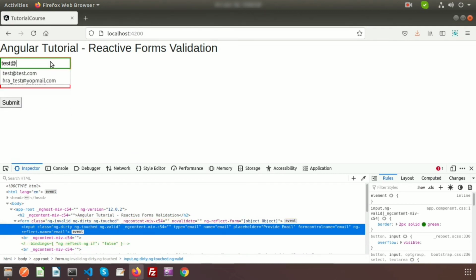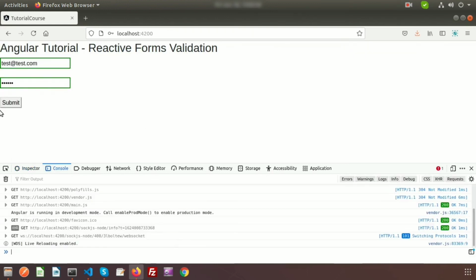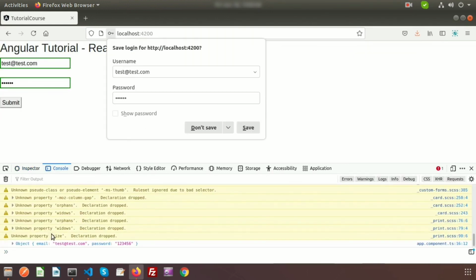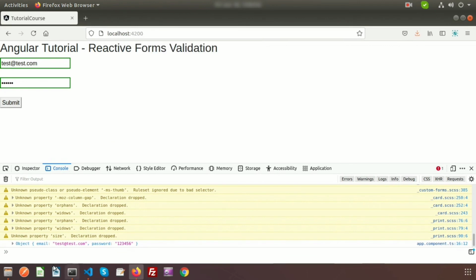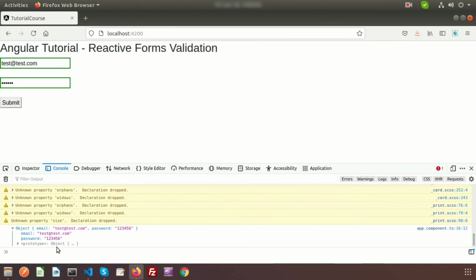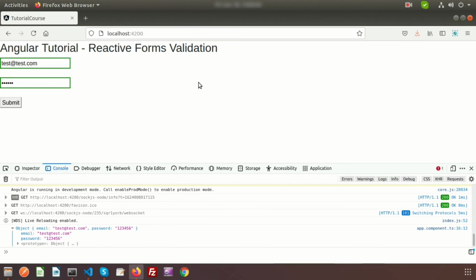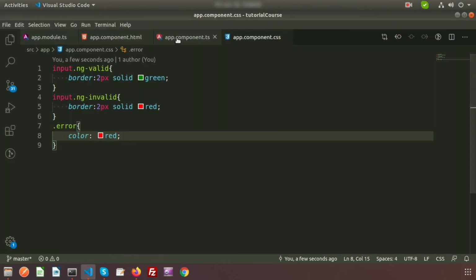So right here test@test.com and the password is 123456. Now just go to the console and submit this. So you can see the values appear, that is email and password. So this was a simple reactive form creation and form validation in reactive forms using the Validators module.